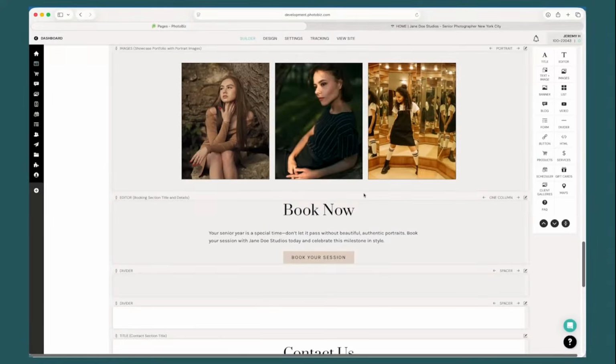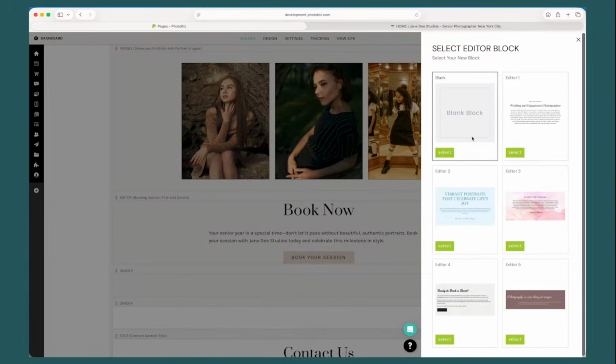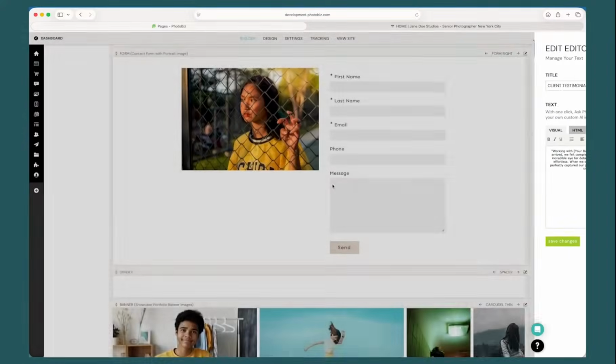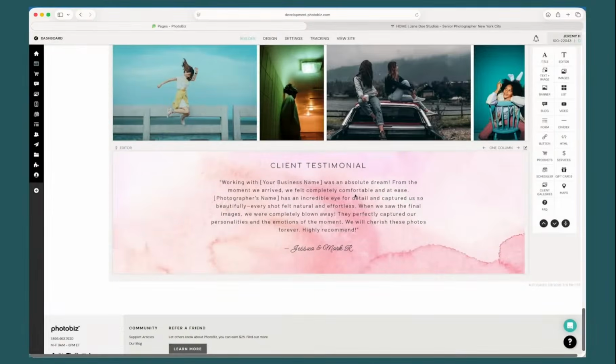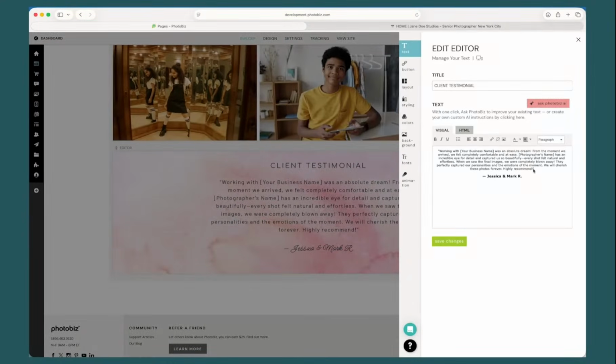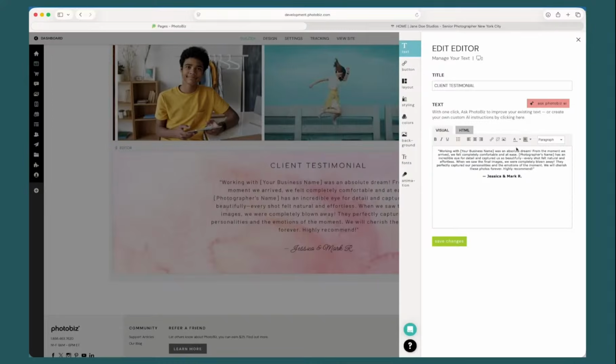If you want to add new blocks, you can do that easily from the block menu. There are plenty of block options to choose from, including pre-designed layouts. Once added, you can customize them, just like any other block. If the block includes placeholder content, PhotoBiz AI can automatically rewrite it using your business profile, or you can update it yourself. This process is fast and intuitive.